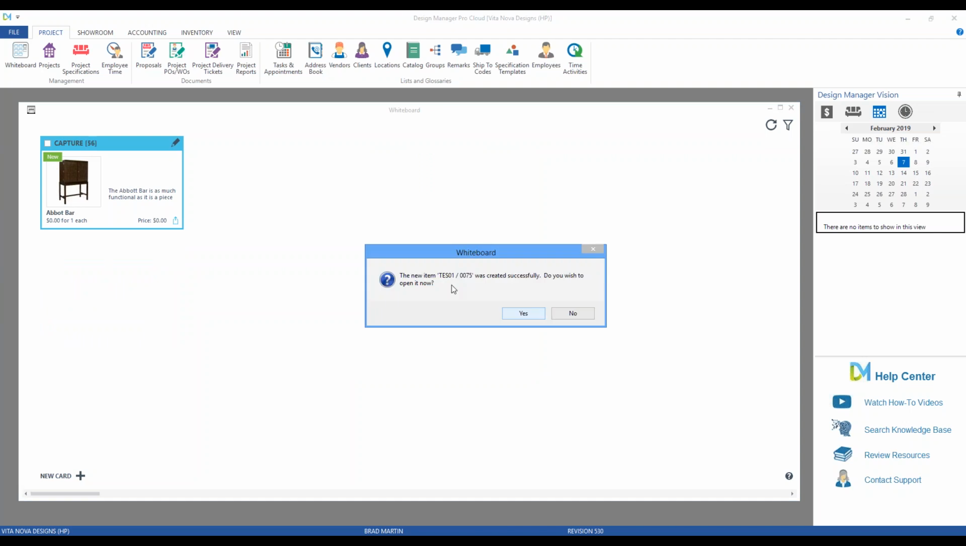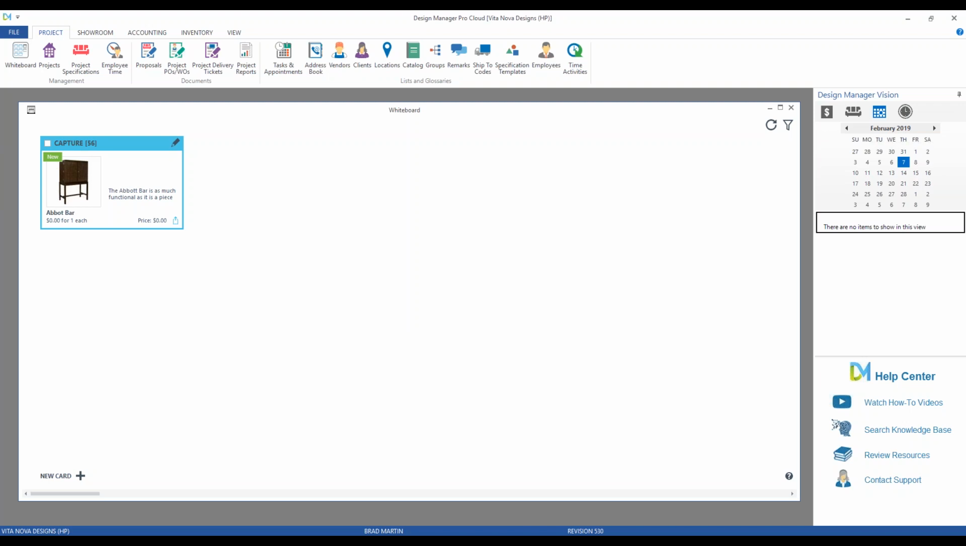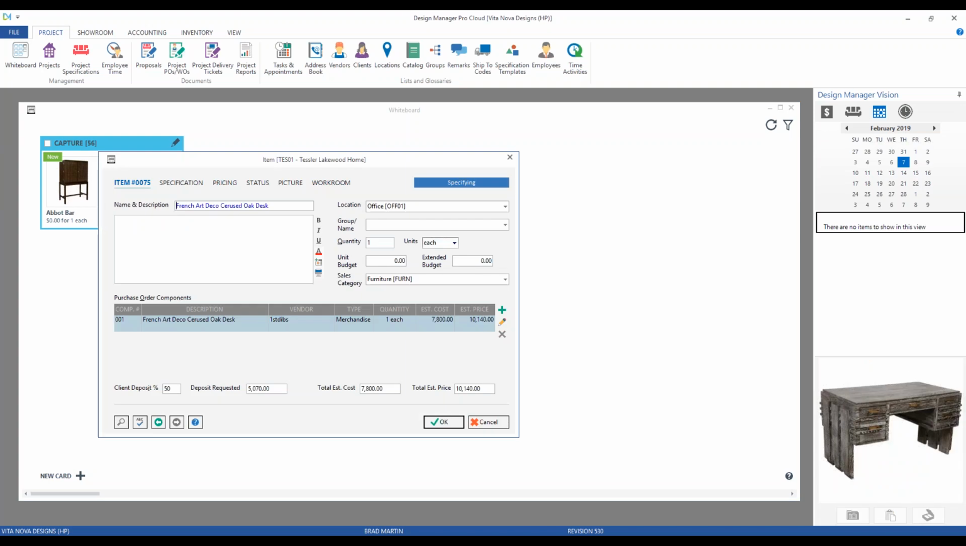Design Manager now alerts me that the new item in our TES01 project has been created successfully. Do you wish to open it now? Sure, let's go ahead and review. And here is our item now in our Lakewood home.